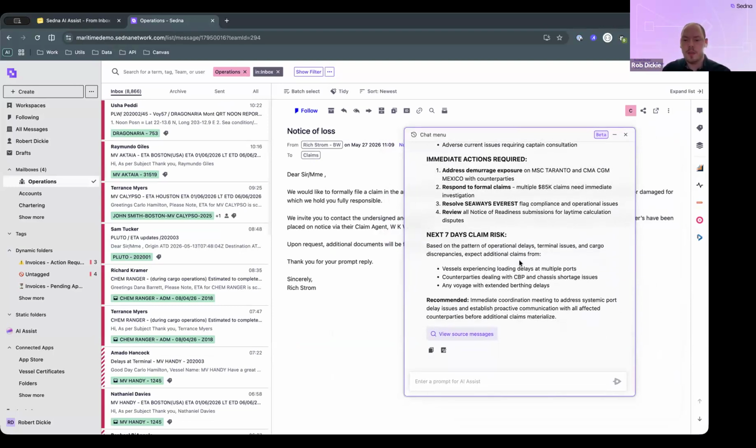And again, we've asked it, what are our main risks in the next 7 days? We can expect additional claims. If we had a much more active representative inbox, we would be able to get a much more specific breakdown of where our exposures or risks may be. But this is a really good one for you to test in your own settings as well.